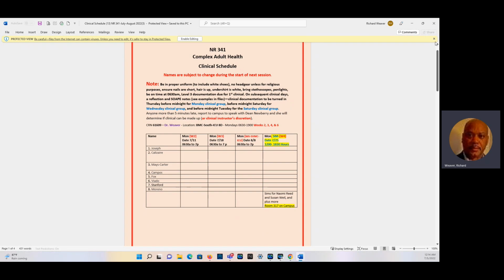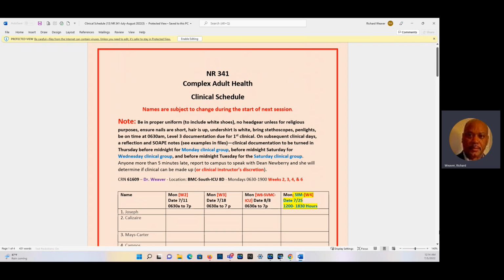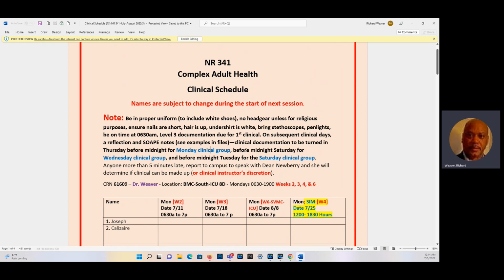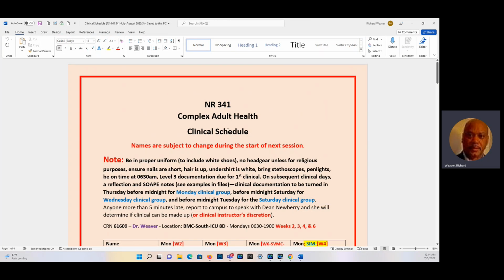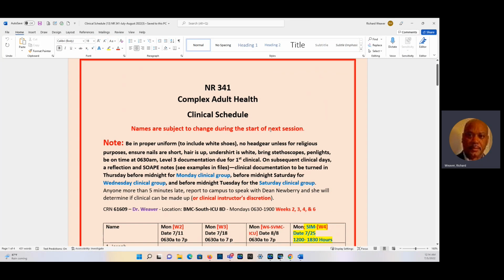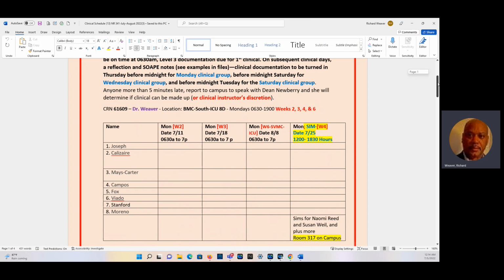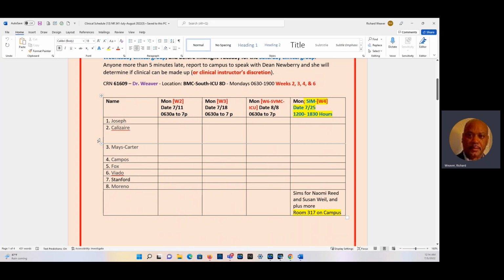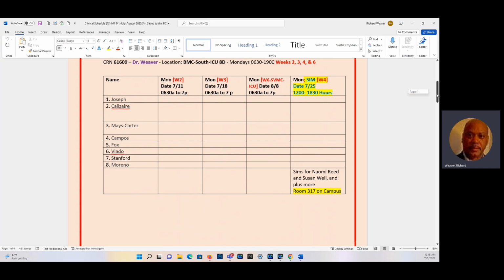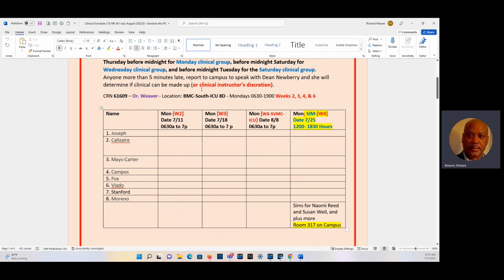So as you can see, but let me increase the size of this because that's kind of small. My apologies. Let me take away this editing feature. So anyhow, this is what it would look like, right? You see all the students here. I just used the students' last names, right? This would tell you, of course, well, this is a CRN number, my name, and please call me Richard, by the way. The location, which is Baptist Medical Center South.